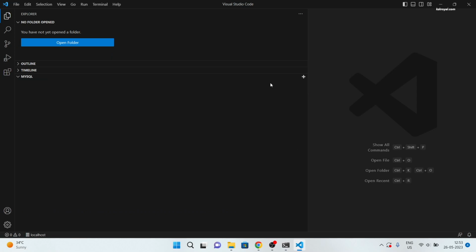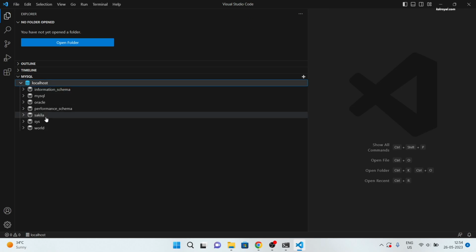Then click on the plus button. Enter localhost as the hostname, type the username and the corresponding password. Leave the port number as default and press Enter for the file path to leave it blank. Now you can see we have successfully connected to the MySQL server and all the databases are visible.